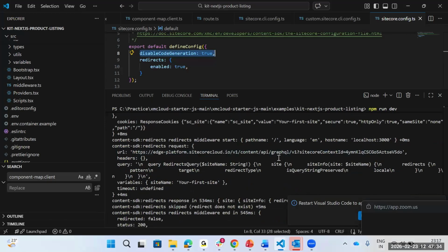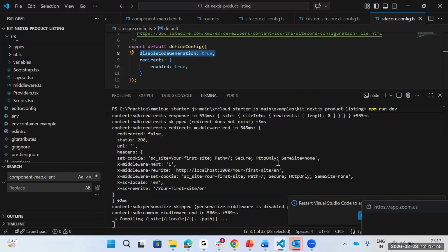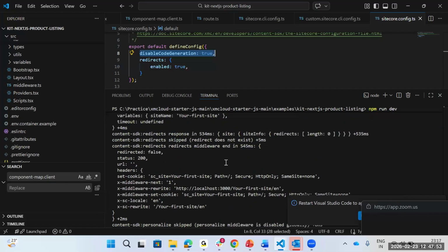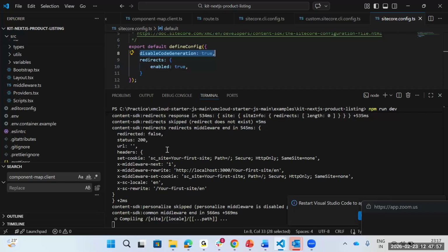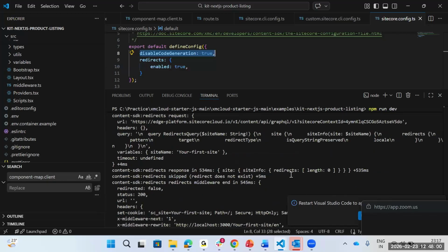It is passing the parameters as your first site, like that. It skipped the middlewares like personalized middleware because I have not configured it. Redirects middleware also, it passed the locale middleware first, then the redirects middleware, like that.